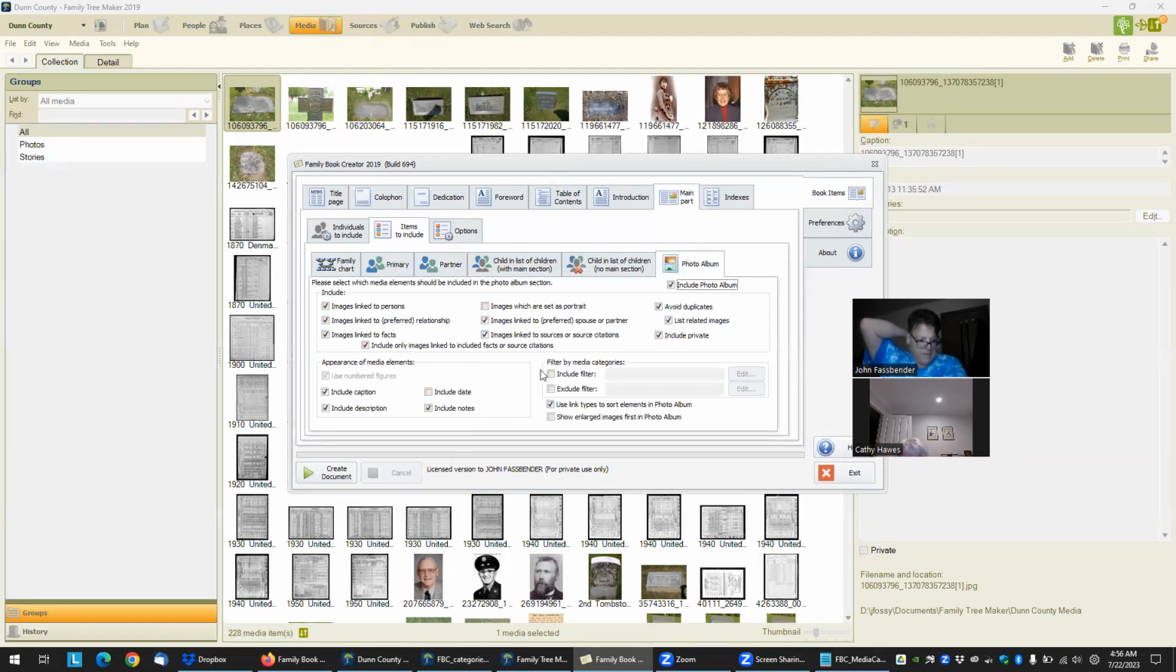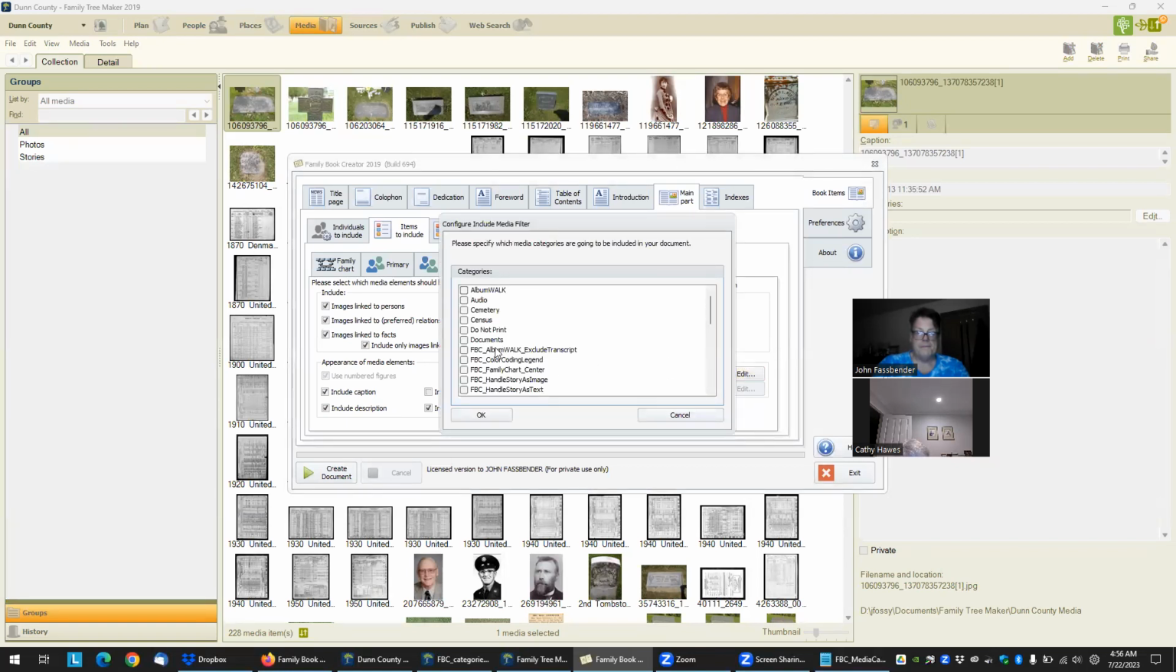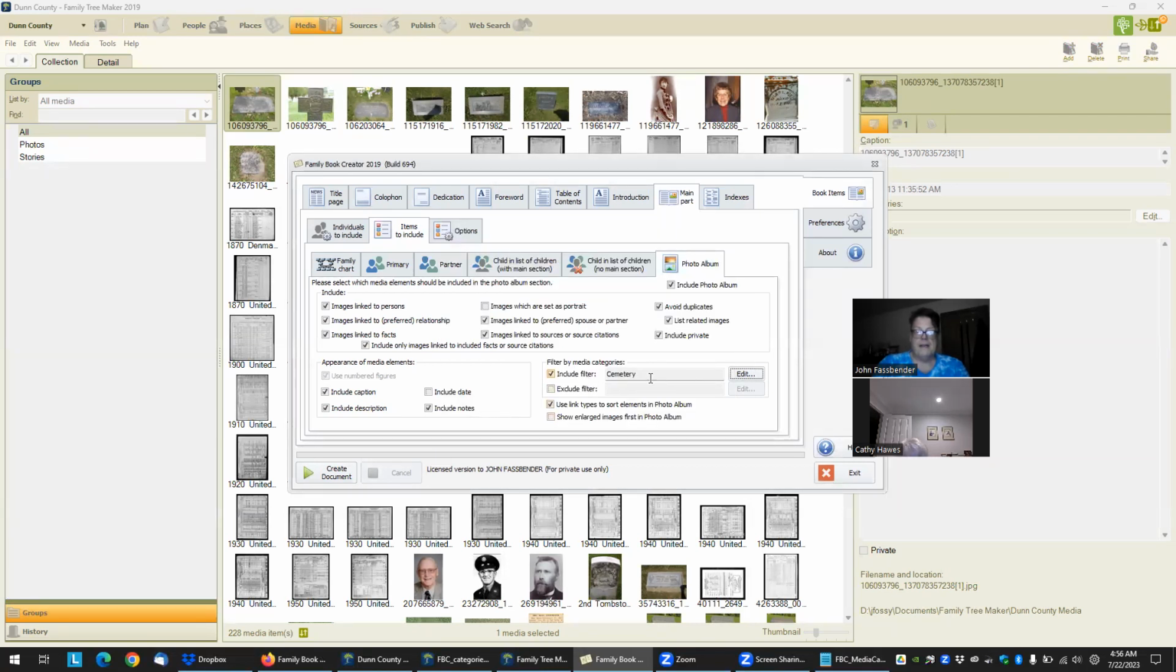One common thing people get confused about is this include and exclude filter. Some people say, "Oh, well, I want to include everything," like my cemetery pictures. Well, an include without an exclude really doesn't do anything. Because really for including, that's where this first section here, this include all, tells it what type of media you want to print. Because you've already put that in the fact, haven't you?